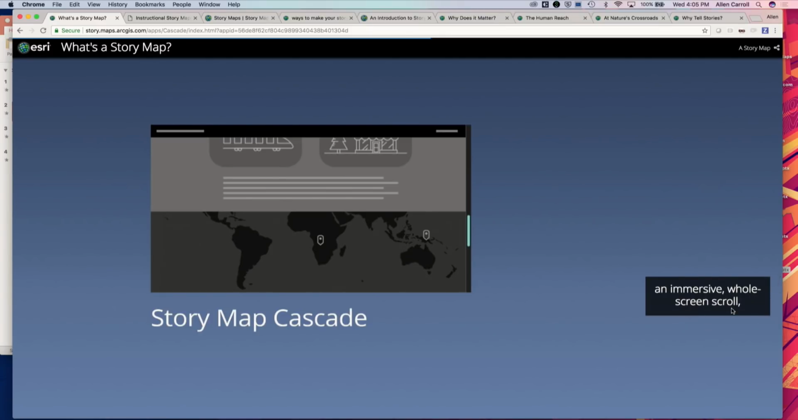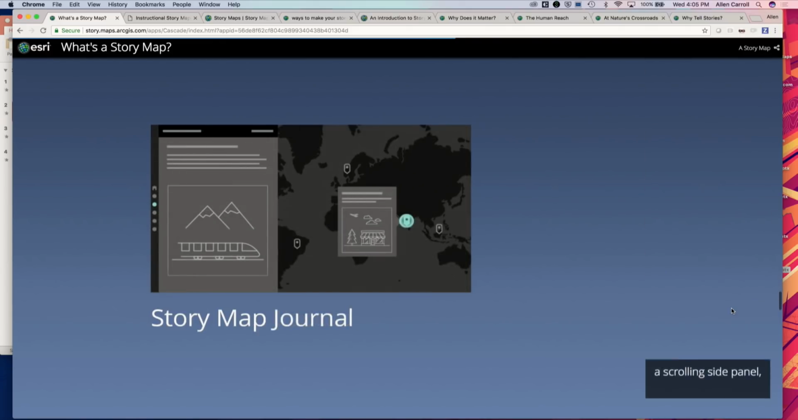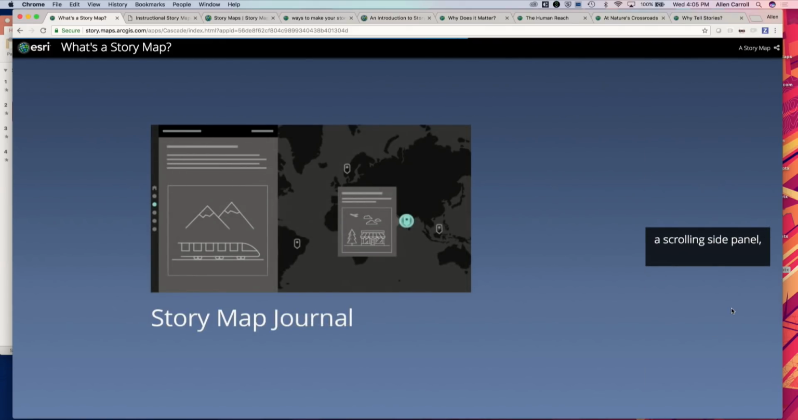You'll see examples of these in which the whole screen scrolls. It's very immersive, very versatile. Kind of the father or mother of Cascade is Story Map Journal, and in this case, just part of the screen scrolls. So there's a side panel that scrolls. That side panel can contain text and images.